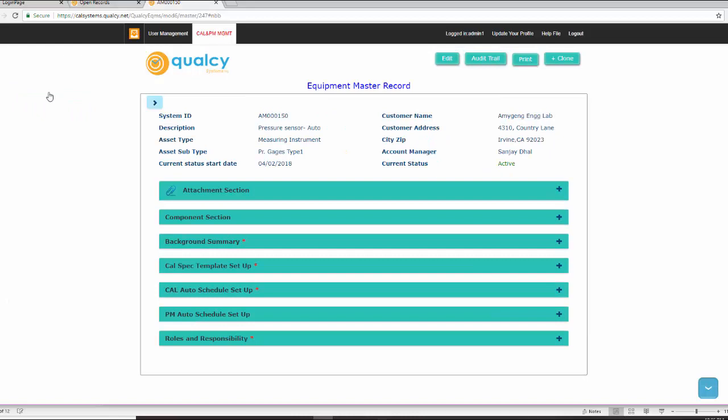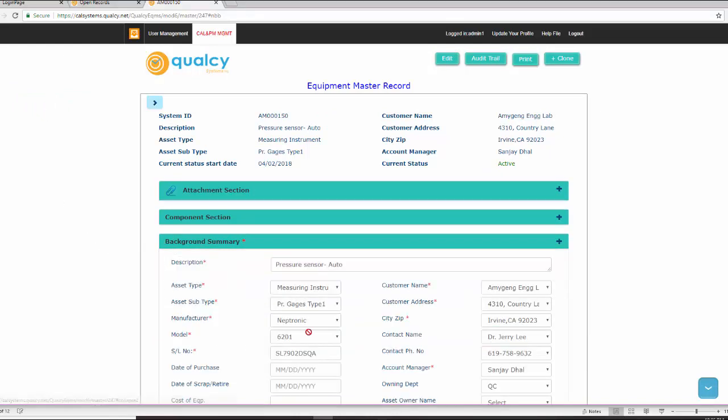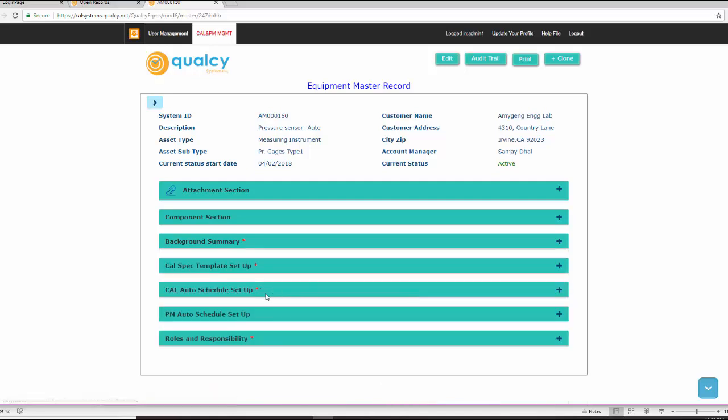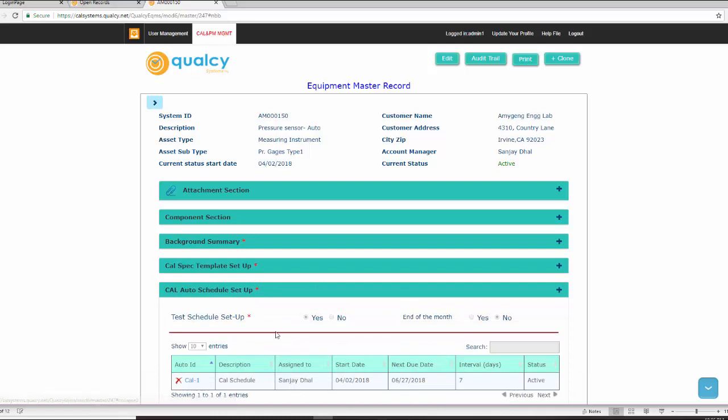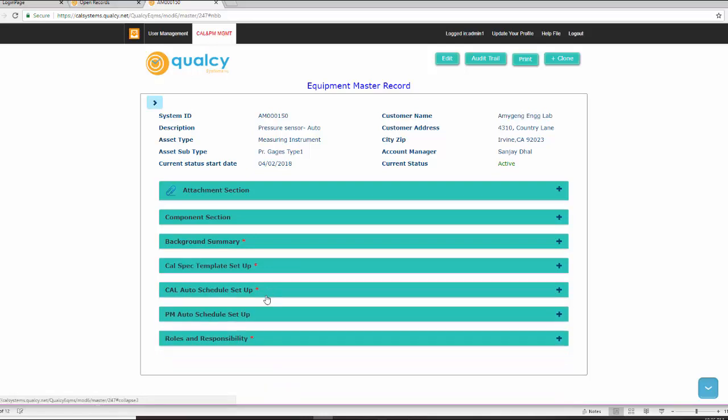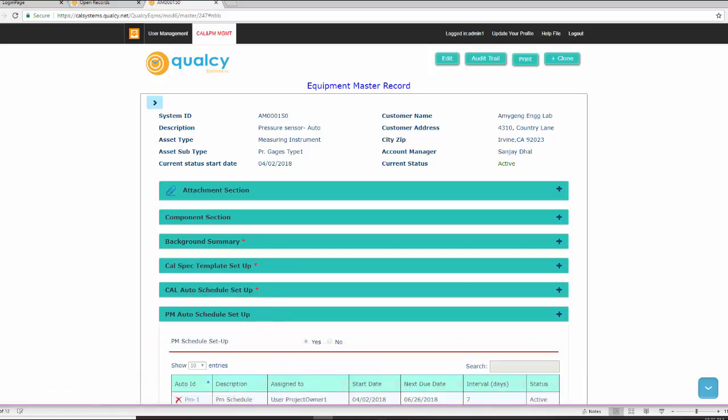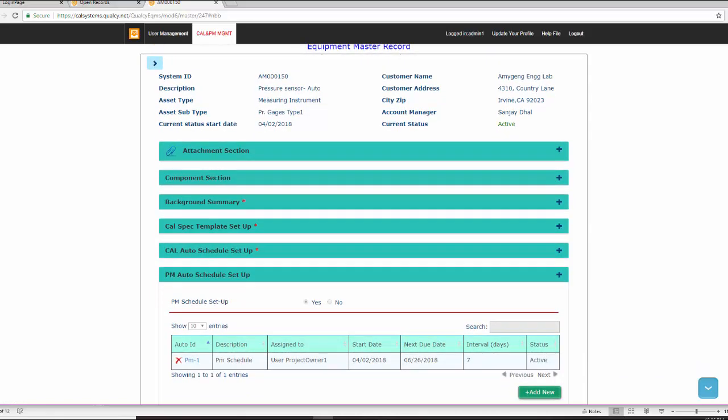Let me go back to the equipment master records. As you can see, I am at the equipment master records. Here you have the option for entering the master data, the type, subtype, manufacturer, model numbers. And here there is option for setting up the auto schedules. And here there is option for setting up the PM auto schedules. And the system is going to create auto records as per the schedule setup, and the user would be notified when the auto records are created.